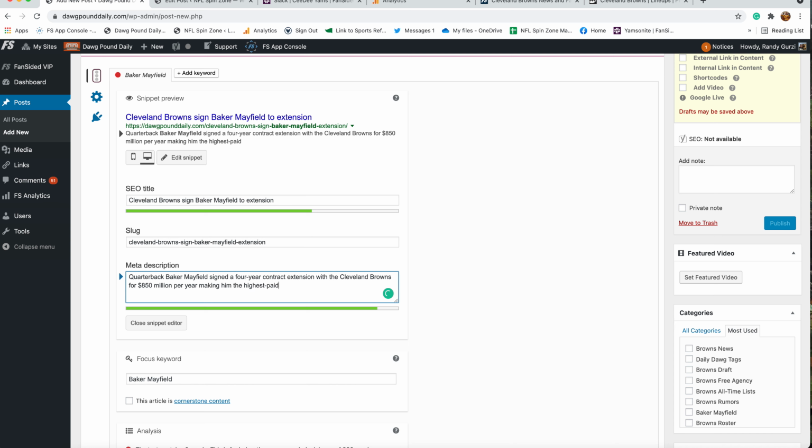And same thing with this one. Just keep an eye on this little green bar down here. You don't want it to go too far. We start doing that, it gets in the red again. Search engines don't like that. So try to keep that in the green as well.